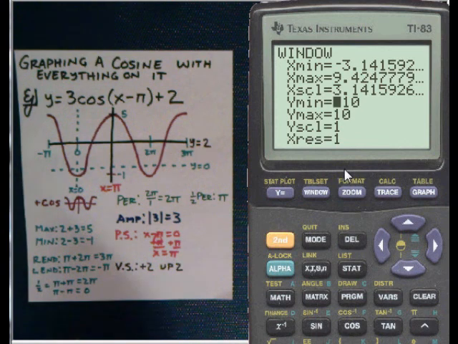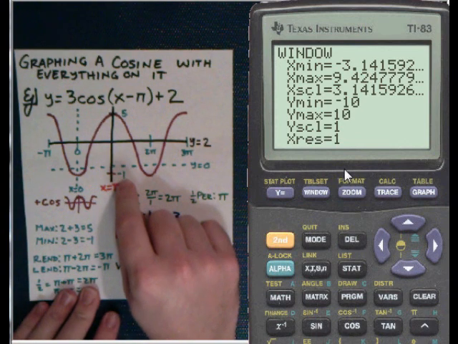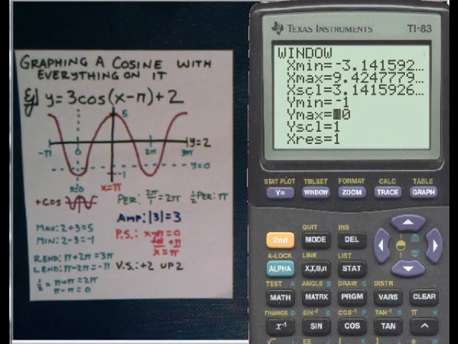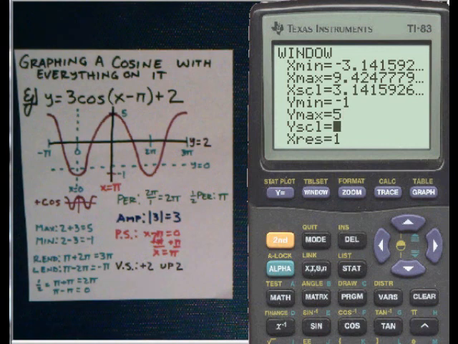Then for the y min and y max, we've got to look down here and go, okay, I'm going from negative 1 to 5. So I'll do that on here as well. Negative 1 to 5. And hopefully this time, with my window set, hopefully this looks good, and I can contain my excitement, because this always makes me really, really giddy. So here we go.